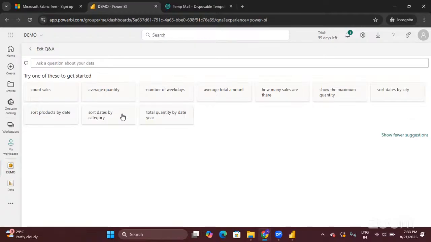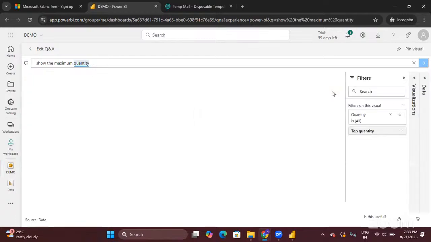So, can I go in with show maximum quantity as my question? When you say show maximum quantity on a particular date, you know, so it's 9. If you're not satisfied, you can click on the cross mark. Okay, you can type your own question here.